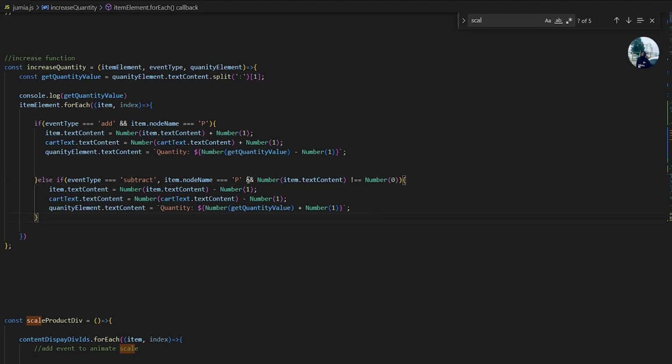When you use the AND operator, you're saying that if this item, the event type must be subtract, and this has to be true. This must be true. When you have this double ampersand here, it means AND in JavaScript. So this also has to be true, and this condition has to be true.